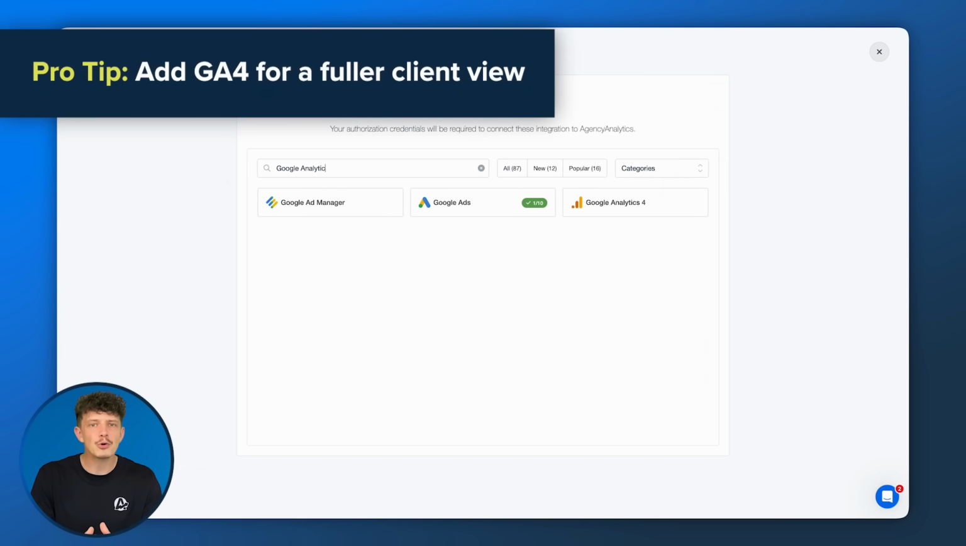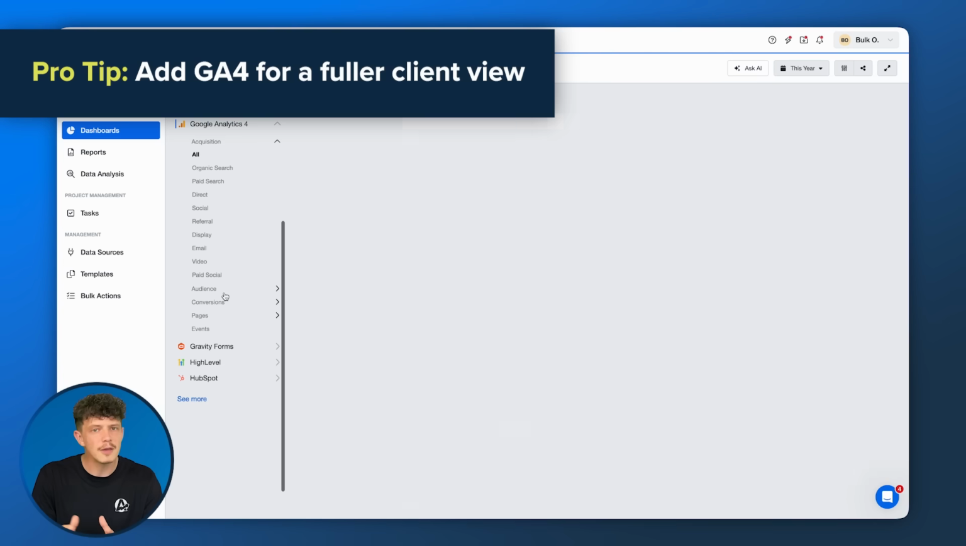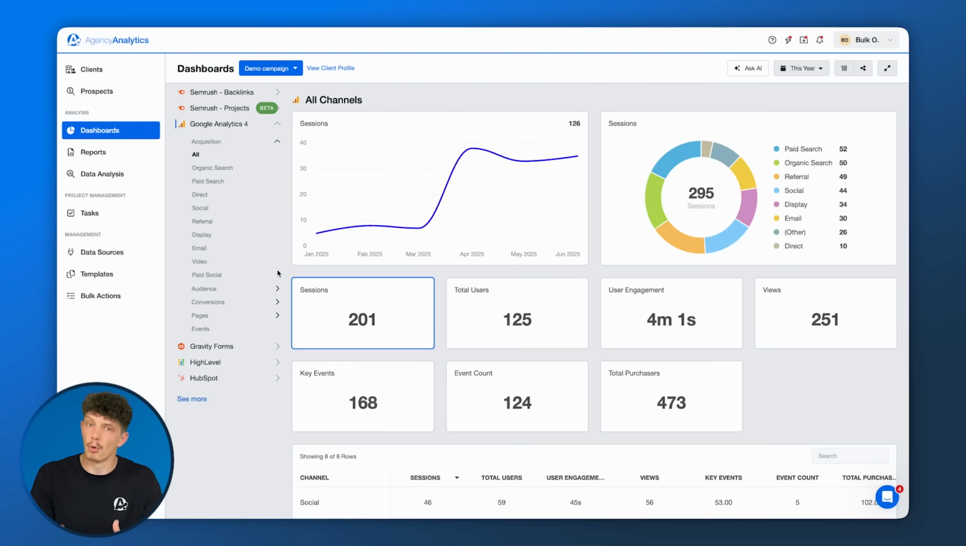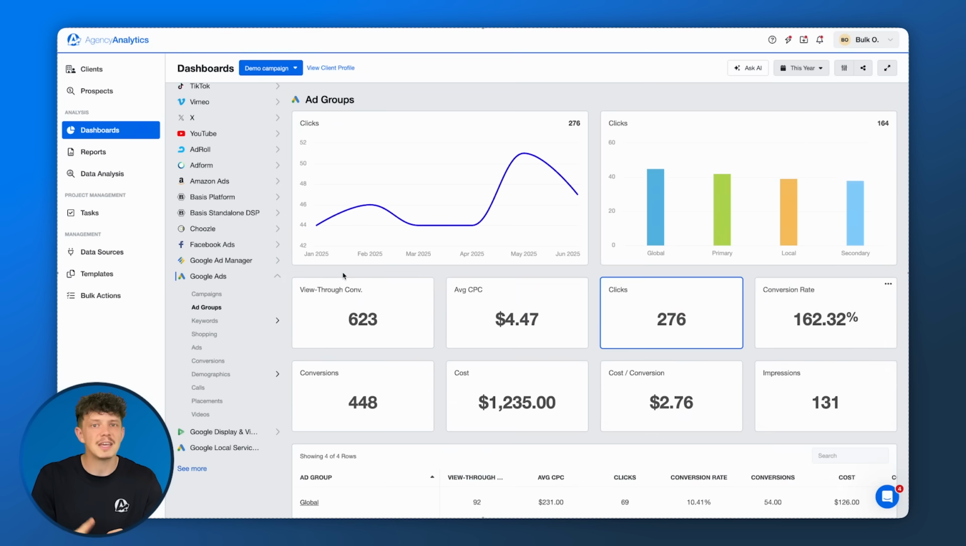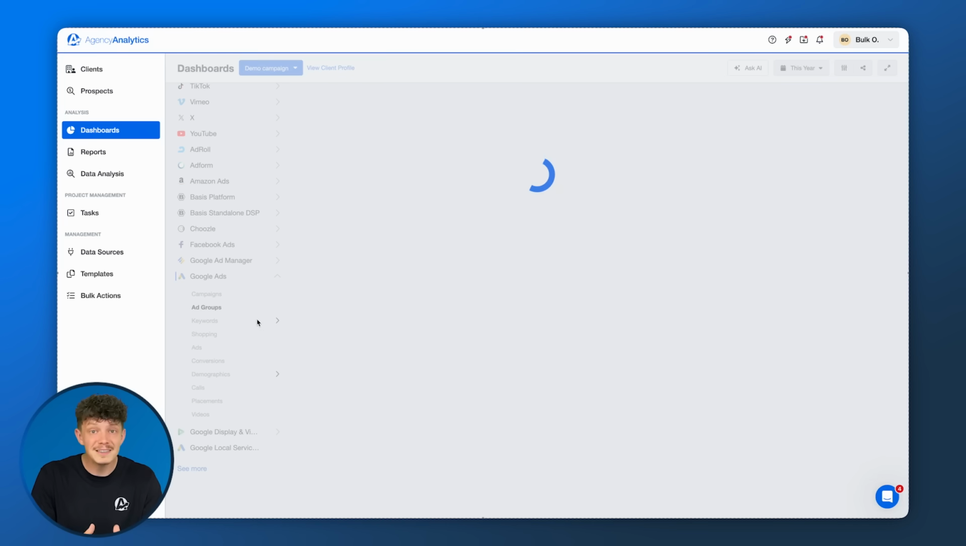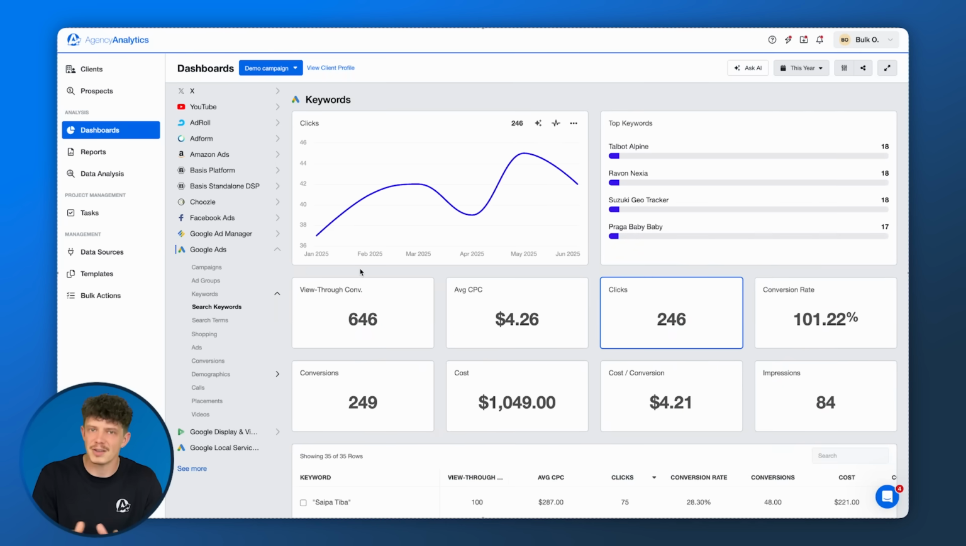Pro tip, integrate Google Analytics 4 data as well to give your clients a holistic picture. More on that later. Once your Google Ads integration is connected, you'll have access to a pre-built integration dashboard. It includes multiple tabs of data, such as campaigns, AdWords, keywords, and more, giving you a detailed view of your client's performance across the account.